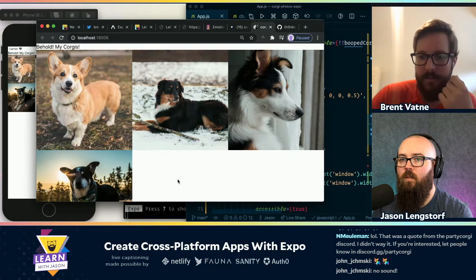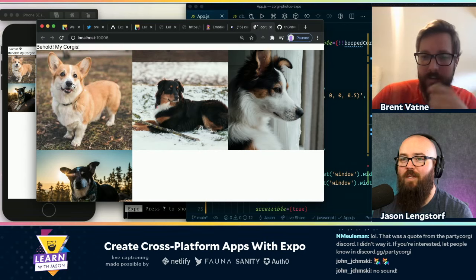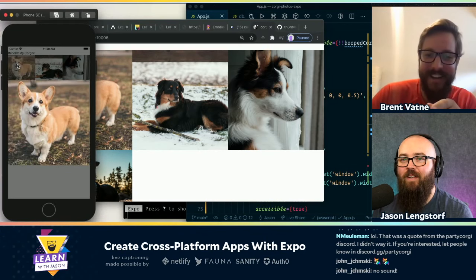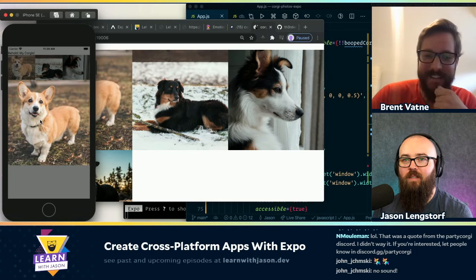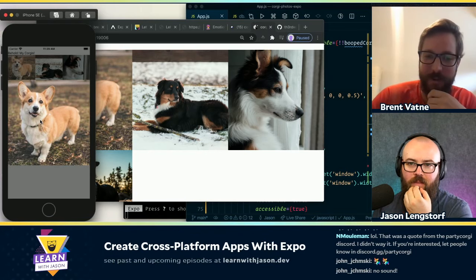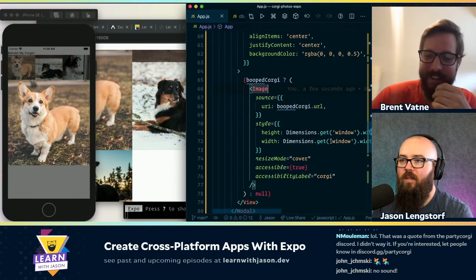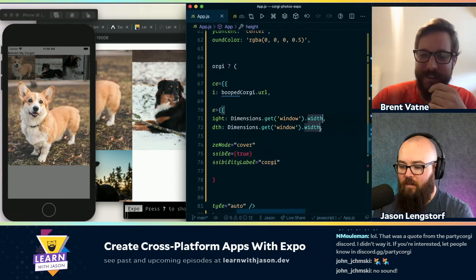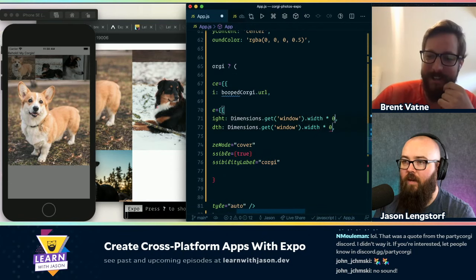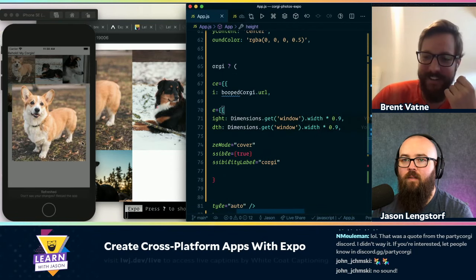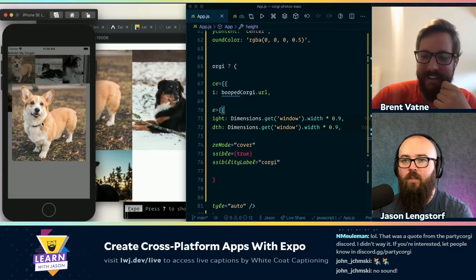Okay. So let's see what we did wrong. The modal component doesn't quite work on web yet. We'll add our workaround for that. Okay, cool. So we didn't do anything wrong on native, except for the fact that we cannot dismiss a booped corgi once it's been booped. Which, there we go, a little bit smaller to make it look better. Perfect. Beautiful. Just that little design touch.